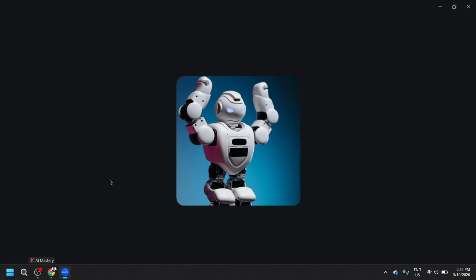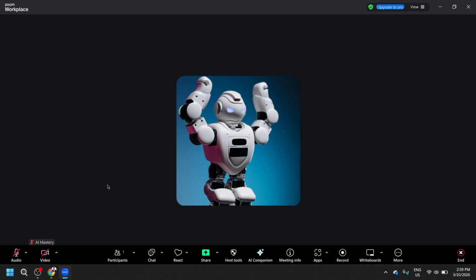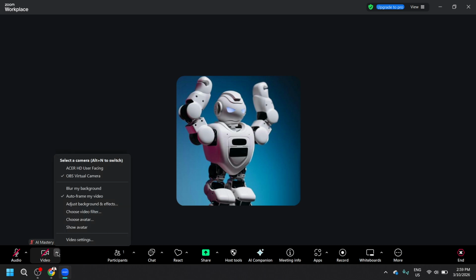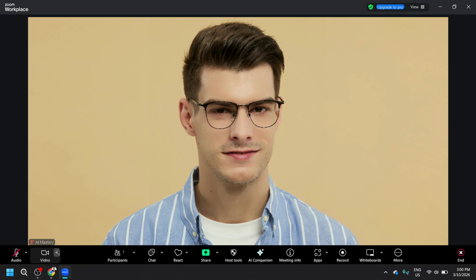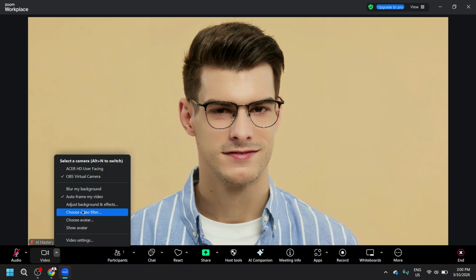To begin, open Zoom and look at the video controls along the bottom toolbar. Next to the Start or Stop Video button, there's a small arrow. Click that arrow to open your Video Options menu. This menu is your quick hub for everything camera-related, including switching cameras, picking virtual backgrounds, and most importantly for today, getting to your filters. From this menu, click Choose Video Filter.